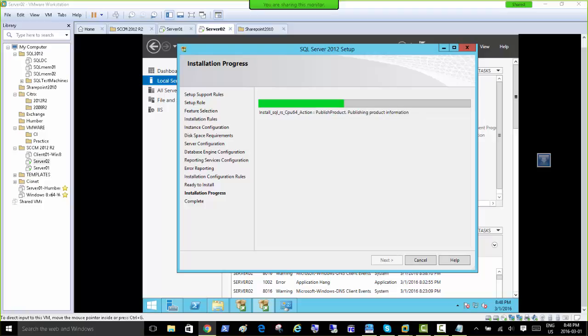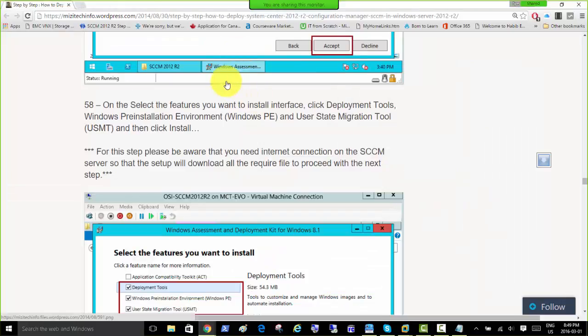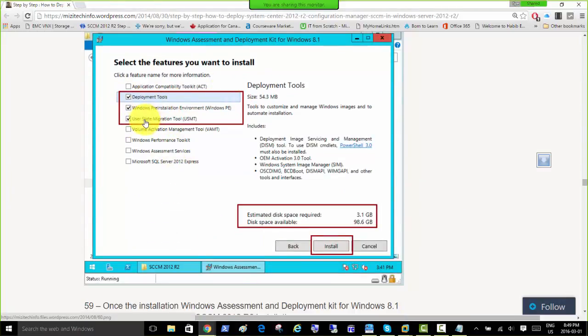I'm just dragging that picture here. Shahab, you can see that. Deployment tools, Windows pre-installation, user state migration. So these are the three ones. So it's, yeah, second, third, and fourth. Oh, you got it? Okay, thank you.